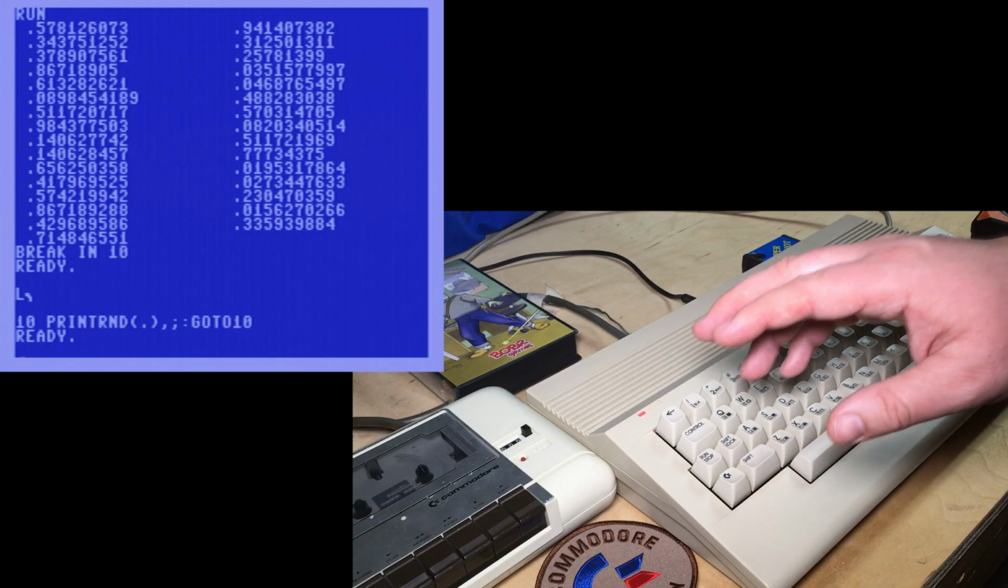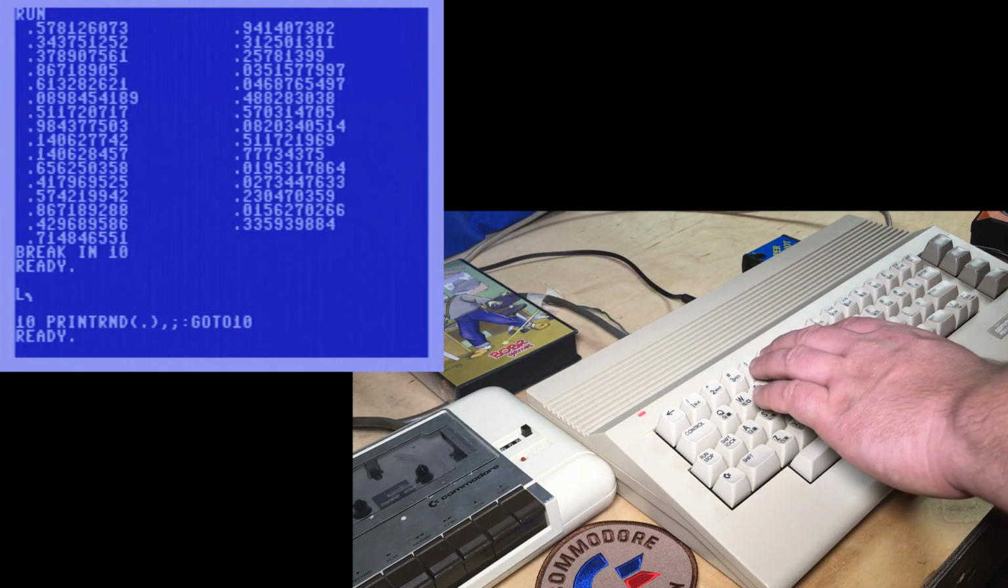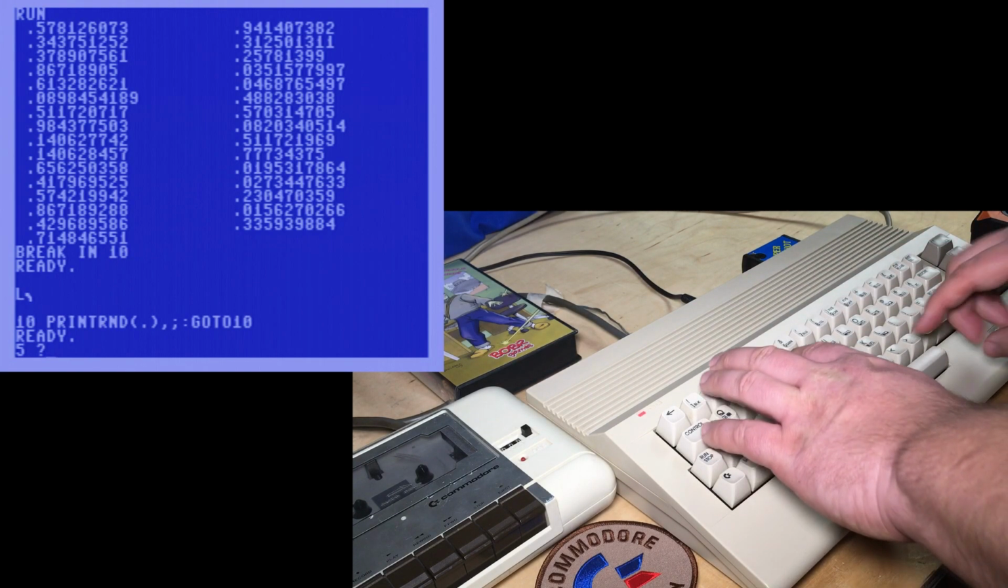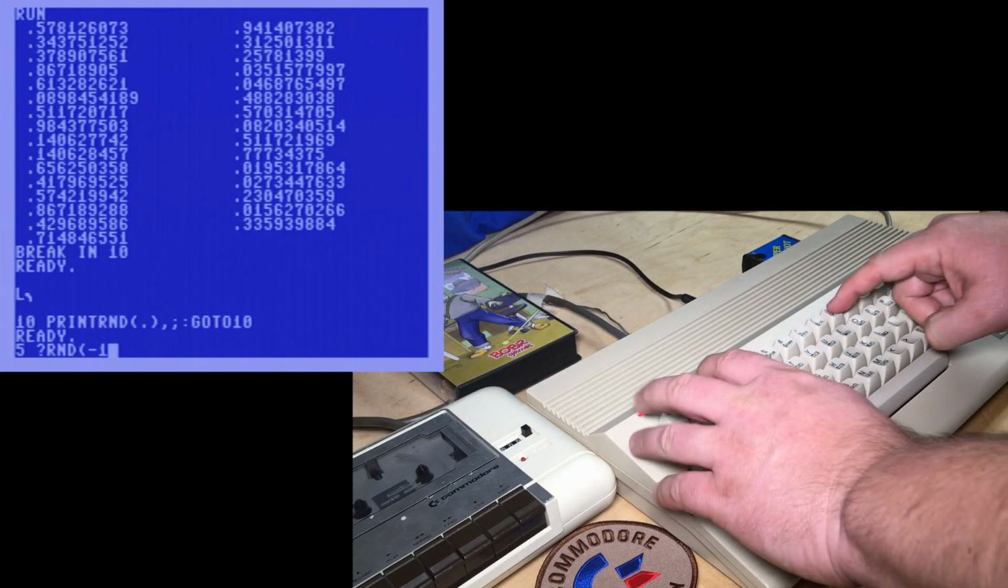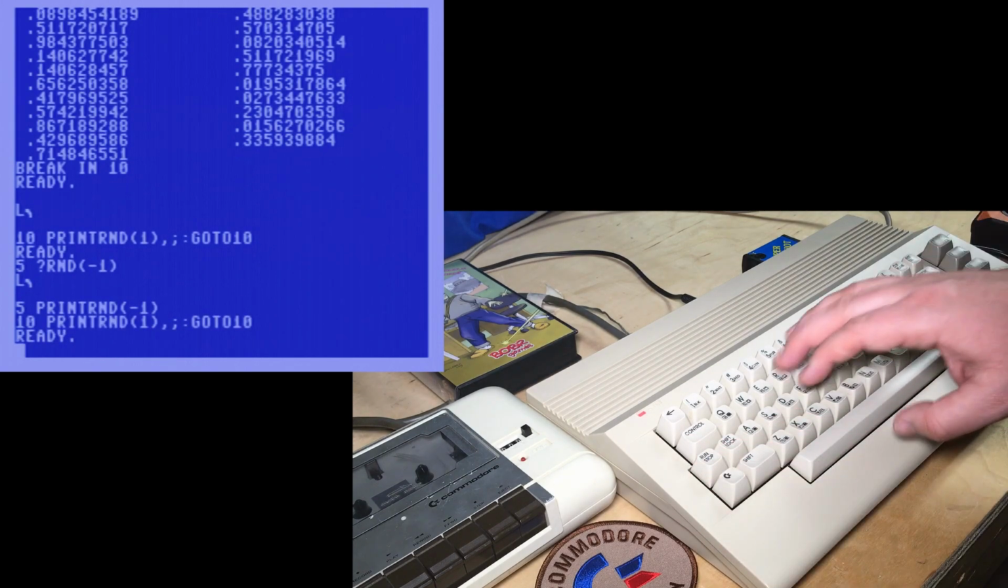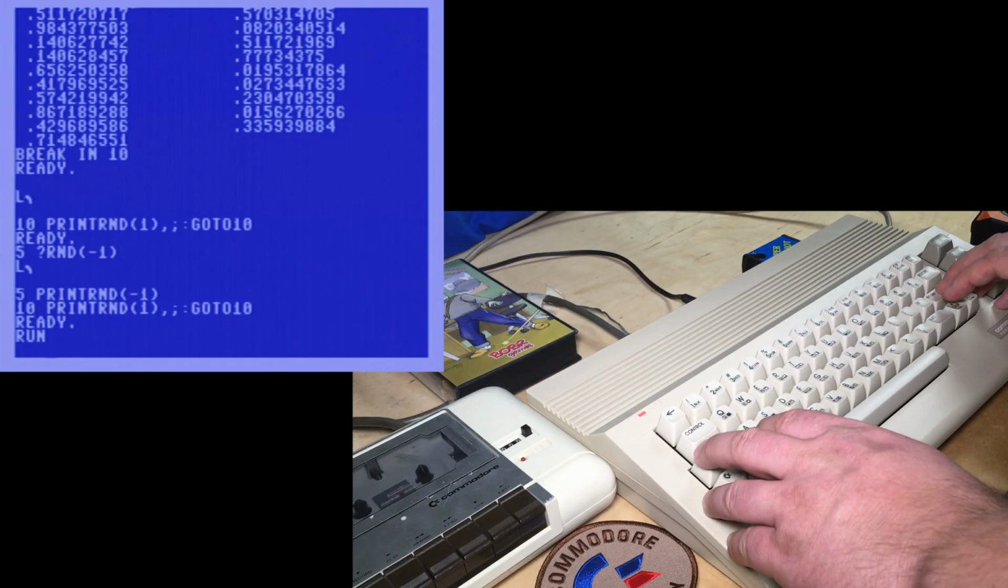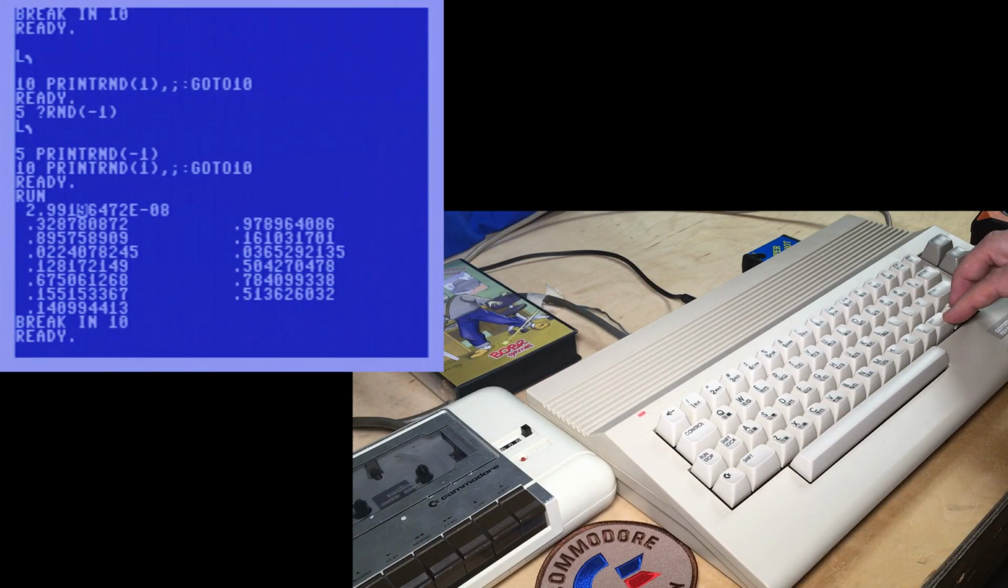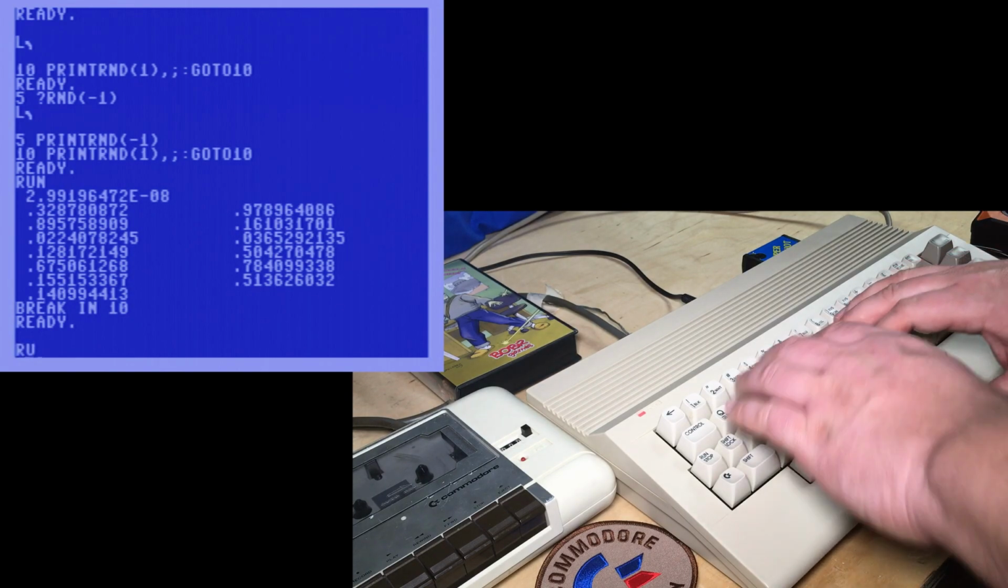But there's a whole other aspect to these random numbers. If we add an extra line, print random, and then we do a negative value, and then we change line 10 back to a positive value, or an above 0 value, and we run that, I'll explain that first value in a bit. We see here the sequence is 0.328, 0.978. Let's run that again.